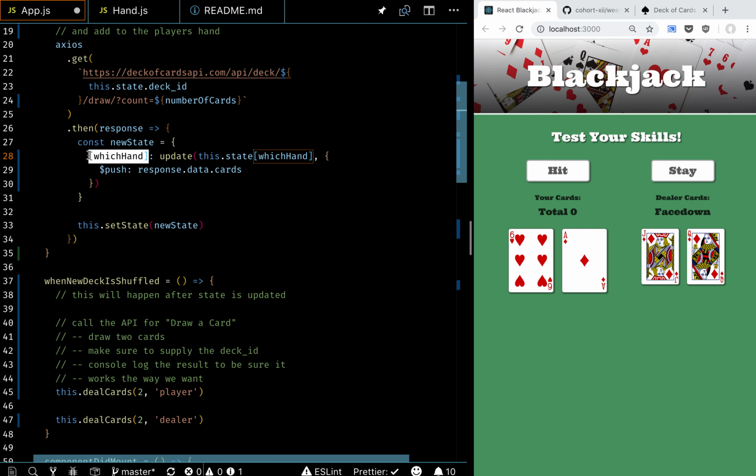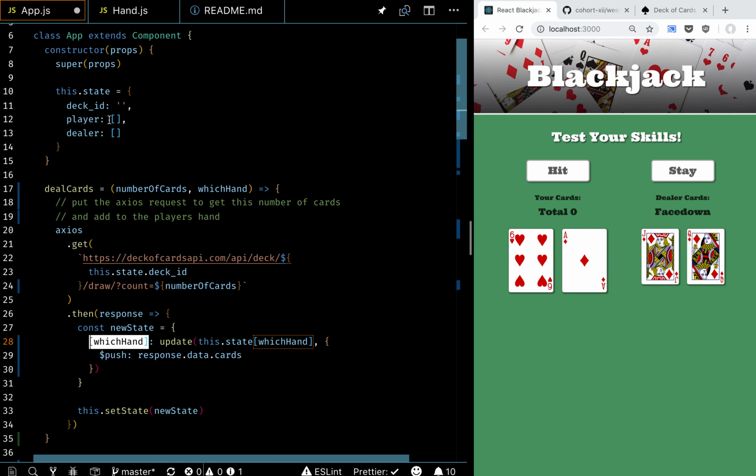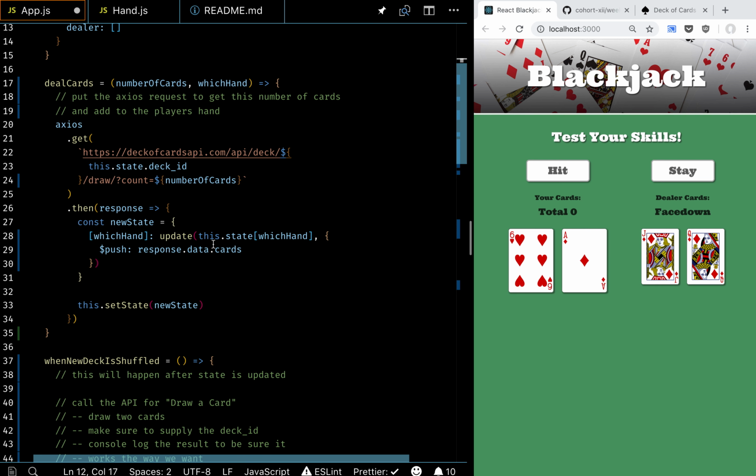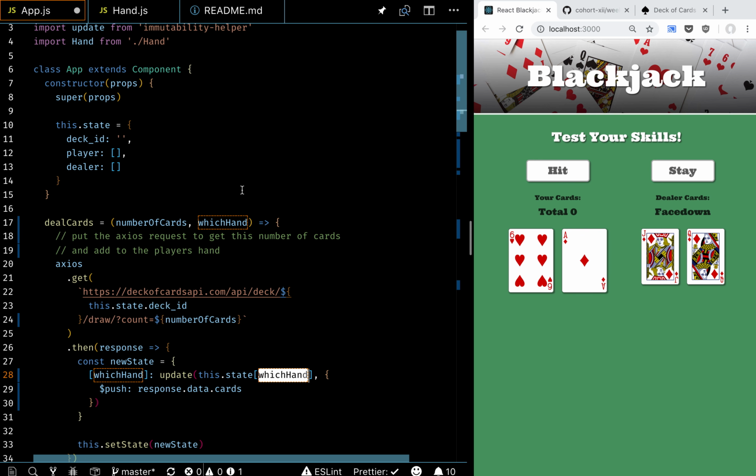So up in state, player and dealer are strings? No, other than that, these are not strings. The actual keys are just the keys. They are strings internally, which is why we can access them via a string attribute. Okay, yes, that makes sense.